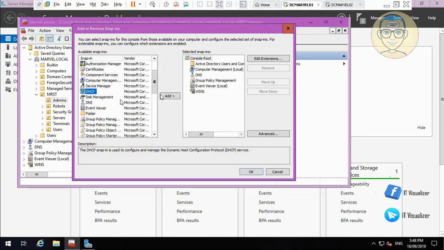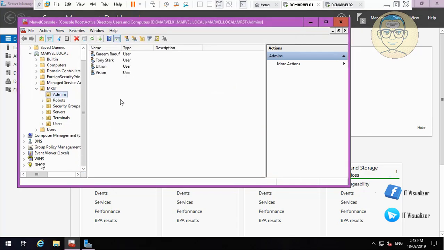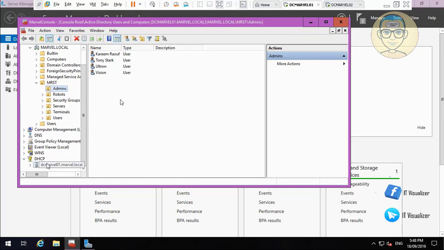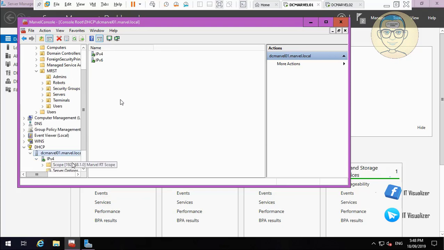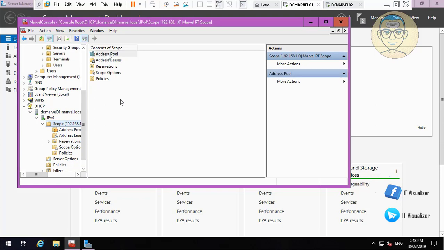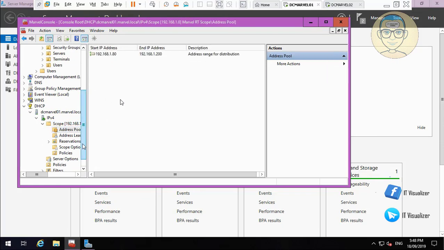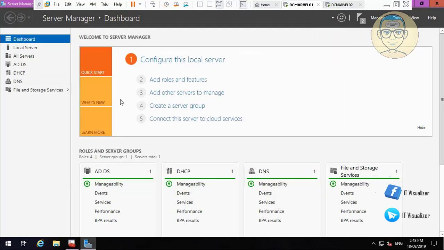So we will add the DHCP. Okay, and then if we open it, we will see the configuration. So here we can see it, and if you open the IP version 4, we can see that the DHCP is already configured and the configuration is replicated to this server. And we can see the pool, all we have done on the DHCP master is replicated here.